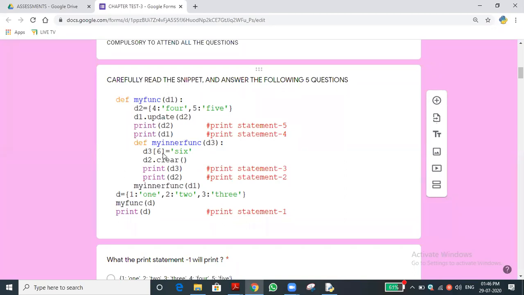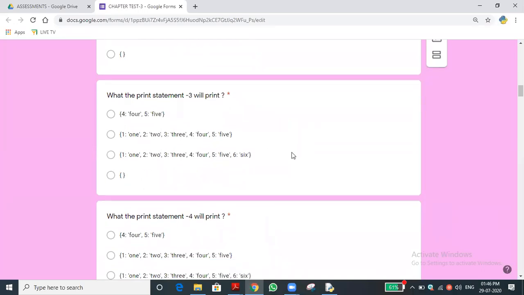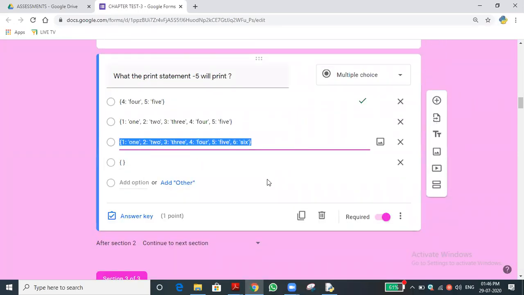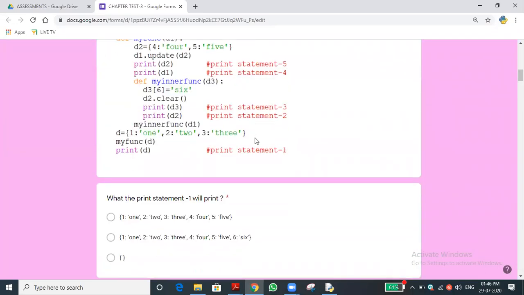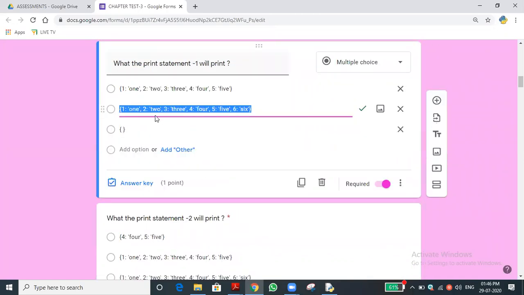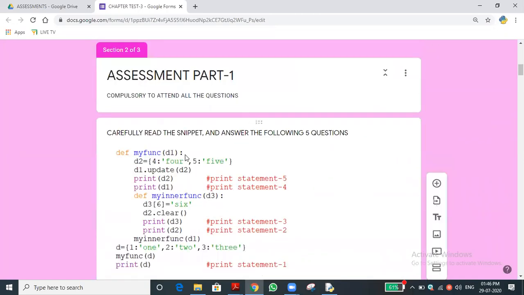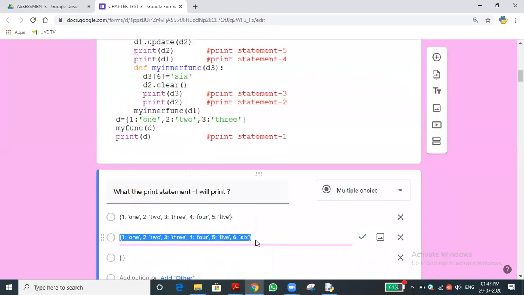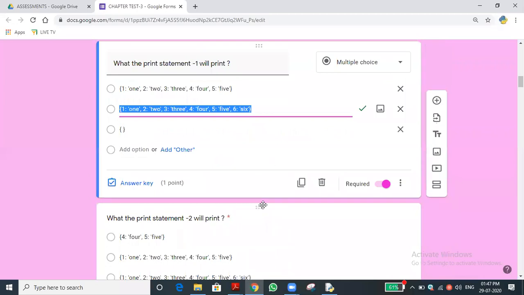What is the output for this? Answer is 4 and 5 for the fifth print statement. What is our print statement 1? 1, 2, 3, 4, 5, 6, because we updated D3. Have you understood? Yes, sir. Print statement is 1, 2, 3, 4, 5, 6.